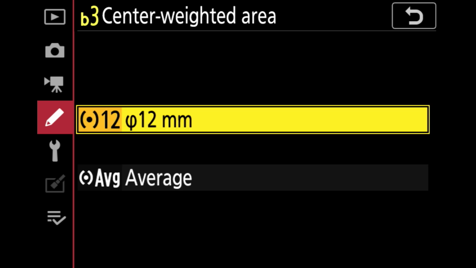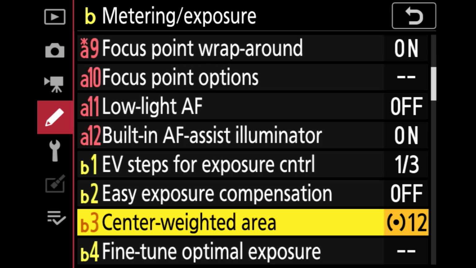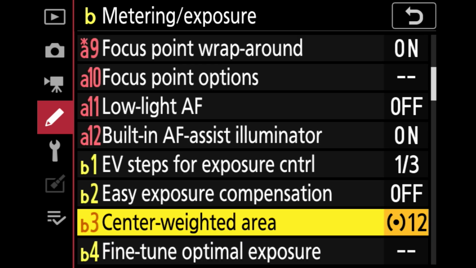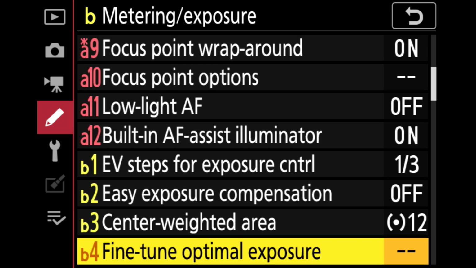Center weighted area. If you're using center weighted metering, do you want to use a very small 12 millimeter section of the center of the frame as the weighted area for your metering? Or do you want to take a larger section and average it? I have it set to the first choice, which is the default choice, but I don't often use center weighted metering anyway, so that setting doesn't really affect me.